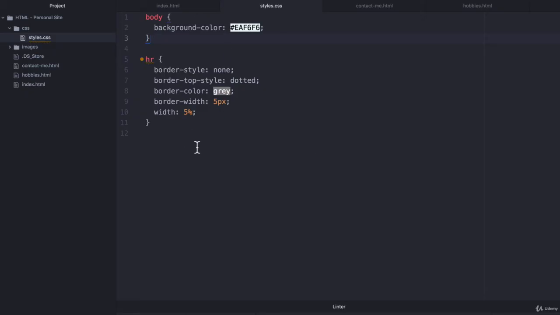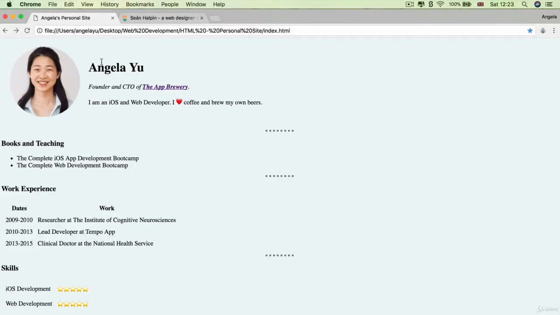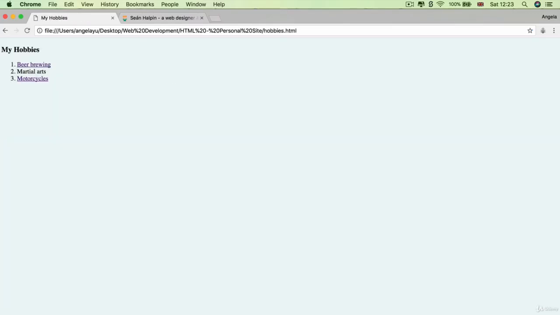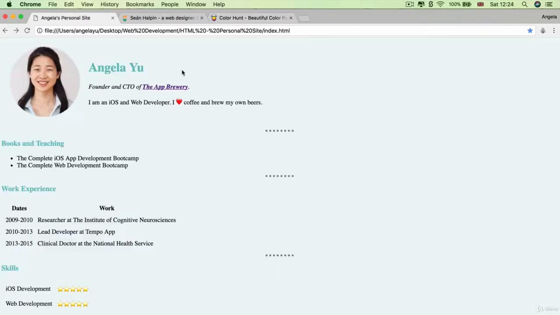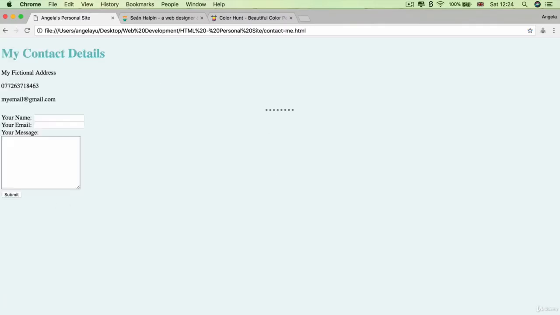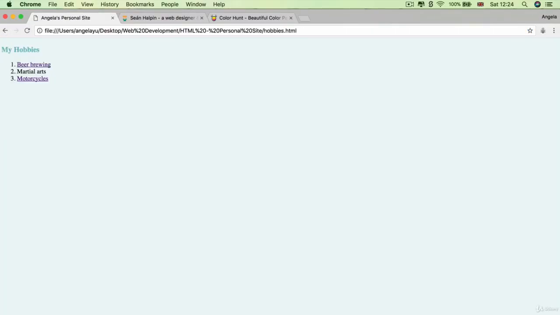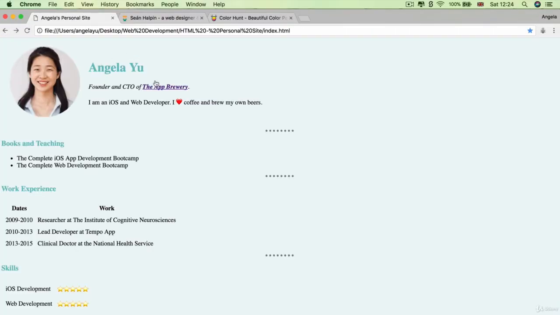Now, as a challenge, I want you to select the H1 and the H3 elements on all 3 pages. And I want you to change its color property to this particular color that we had on Color Hunt, so 66BFBF. And by the end of it, you should end up with your site looking similar to this, where on all 3 pages, the H1s and the H3s are colored in this new shade.